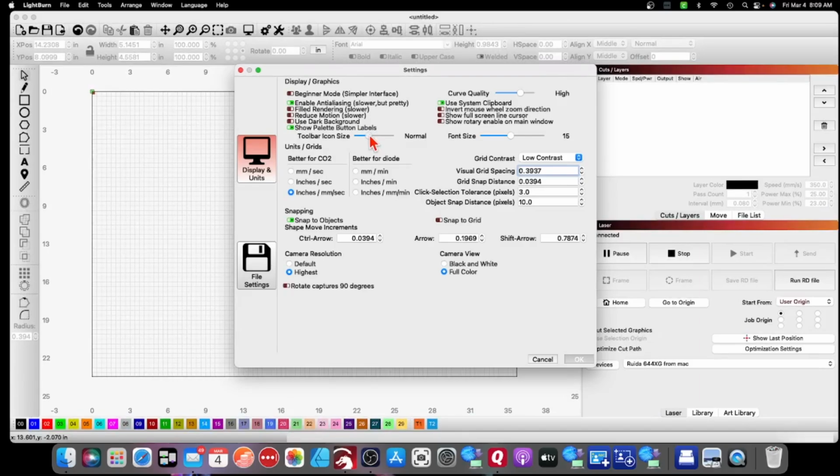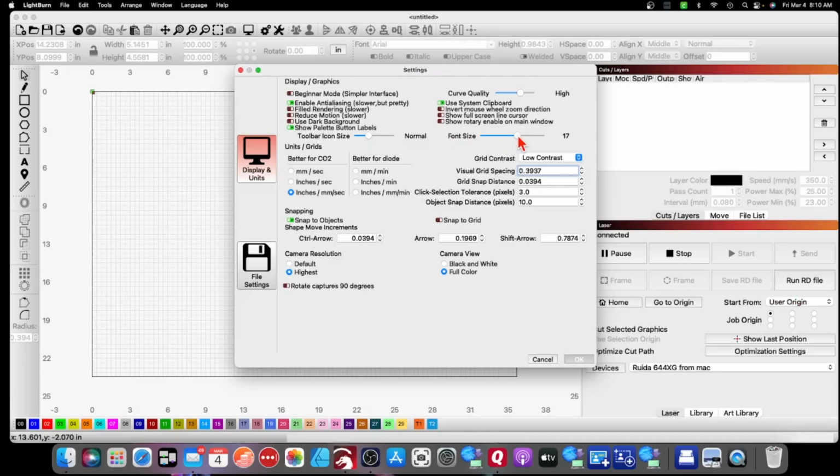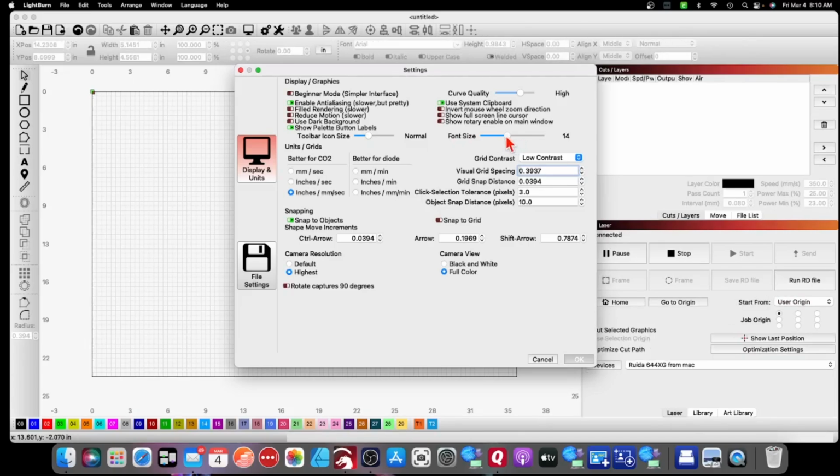You have the ability to grow your icons, and it's a global change. So anywhere there's an icon in the program, it will either get bigger or smaller based on the size that you choose. Same way with the fonts. If you change your font size, it will change all of the fonts or text in the program to either get bigger or smaller. It's a great feature. And depending on whether you're using a small laptop or a desktop, this can really make your Lightburn experience much better.